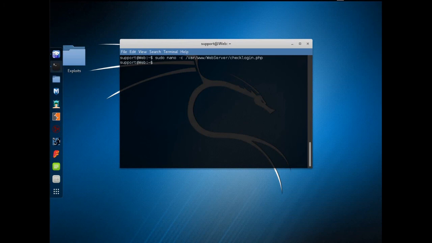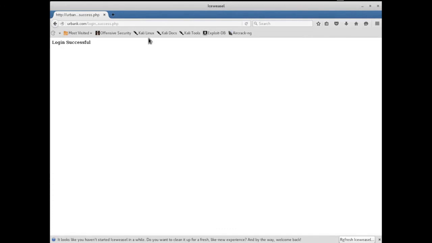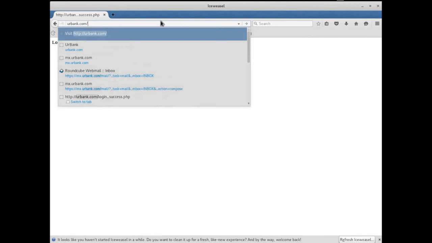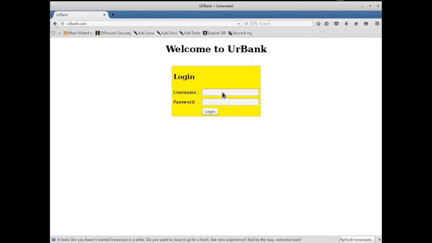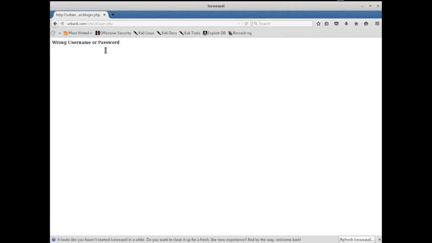So we can now open the browser again. Just remove this. Go to the same main page, the login page. Enter the same command, same query. Now you can see this message, so we can verify the attack is no longer successful.